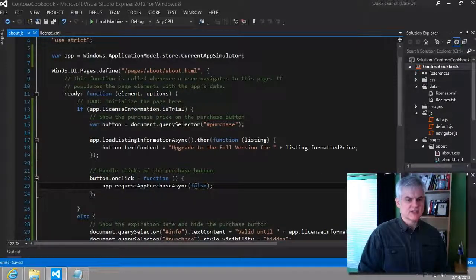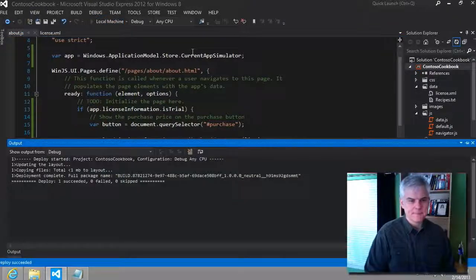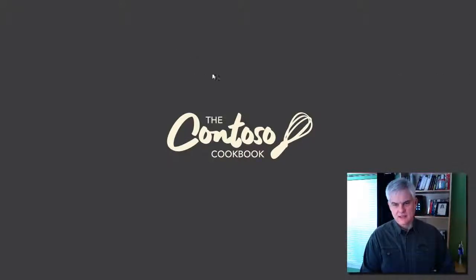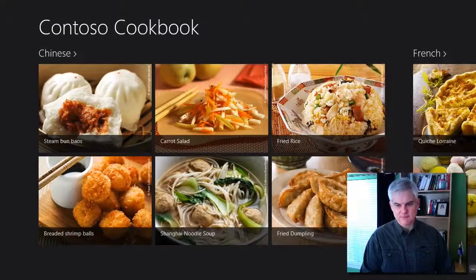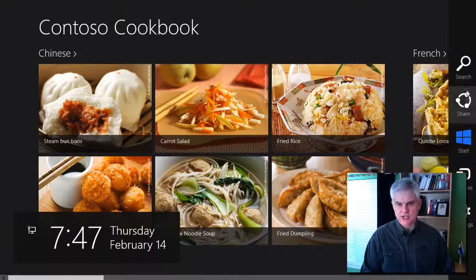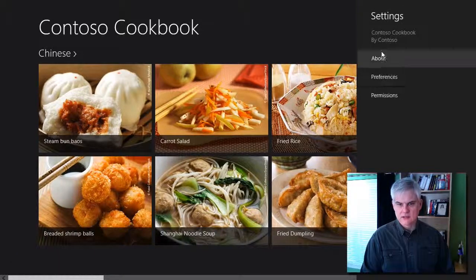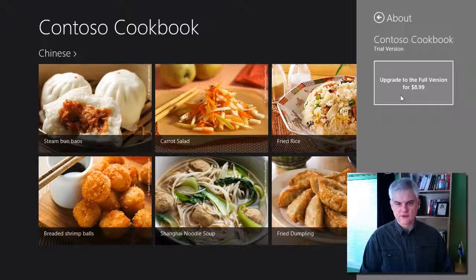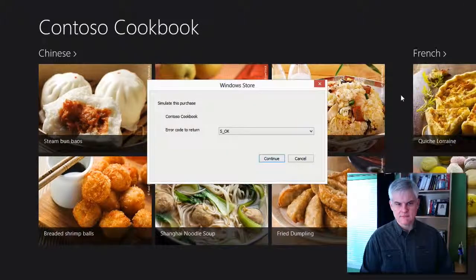And I don't think it addresses this in the lab, but that false that we're passing in is, do we want a receipt or not? Okay. So let's go ahead and run the app. And now let's try to simulate the act of purchasing, changing a trial into a full version. So I'm going to click the button.